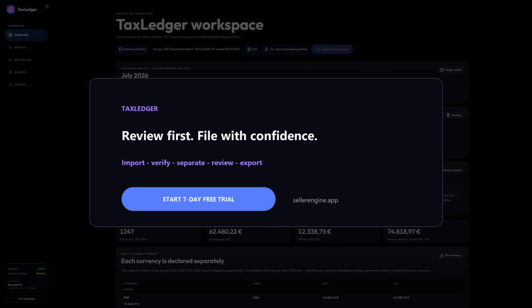Run TaxLedger monthly or quarterly, then complete an accountant review before filing. It prepares the evidence. It does not submit the return.